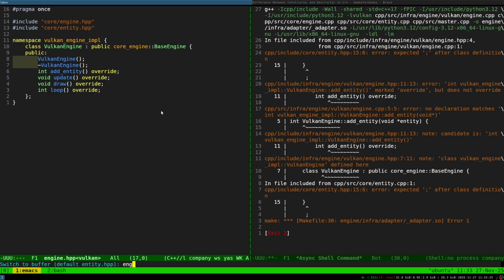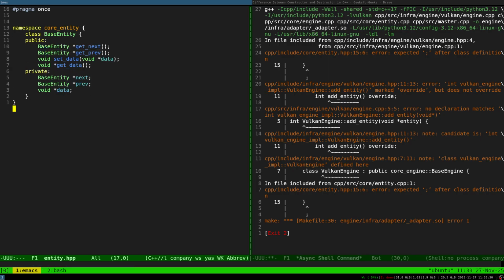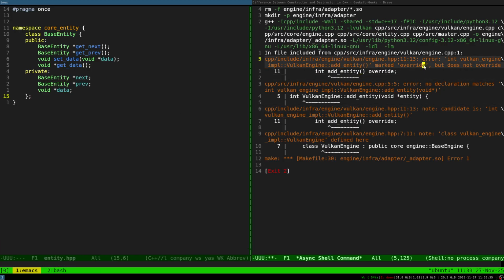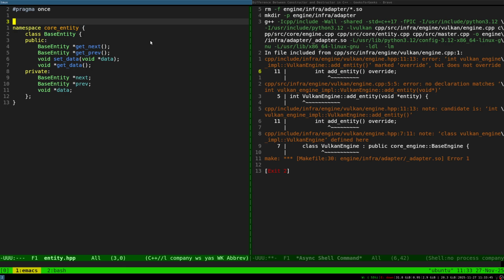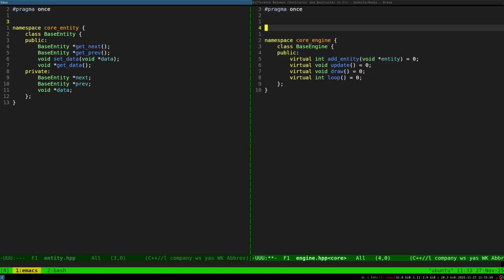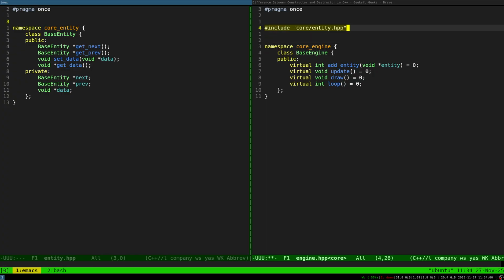Okay, in entity.hpp, you actually need this. Maybe now it's better. Yeah, override, but does not override. It's an error. Okay, yeah. This is because I actually need to include this. Include core. Include entity.hpp.